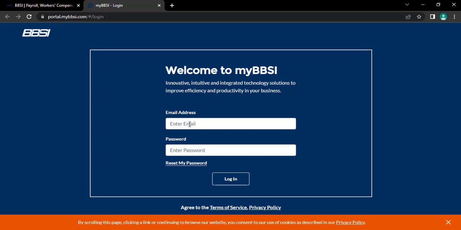Type in your email address and password correctly. If in case you can't remember your password, you can reset your password by tapping on Reset my Password link. Now after entering your account details correctly, tap on Login button to get logged in to your account.